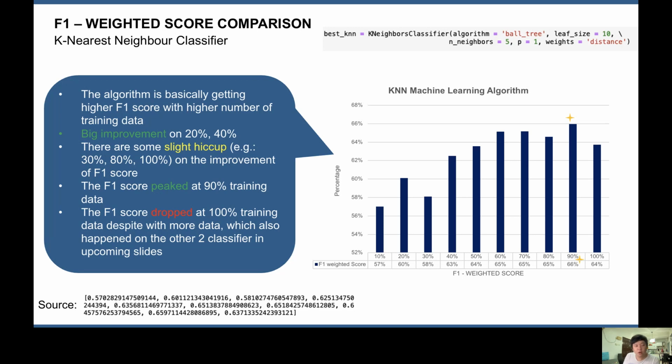The F1 score peaked at 90% of the training data, where it reached its highest. The F1 score, however, dropped at 100% training data, despite having 10% more data, which also happened in the other two classifiers in the upcoming slides.